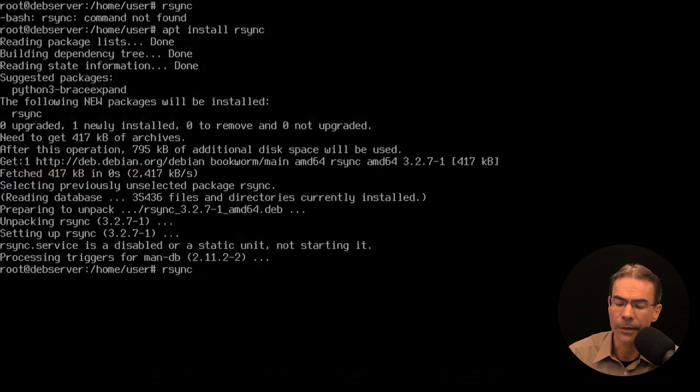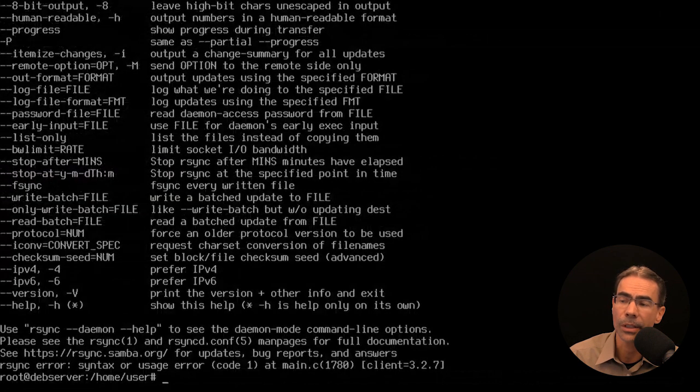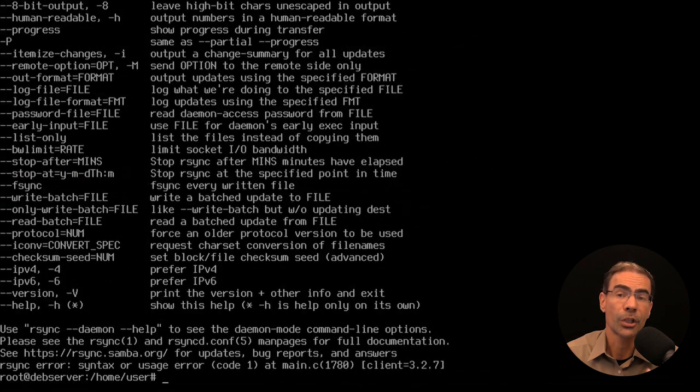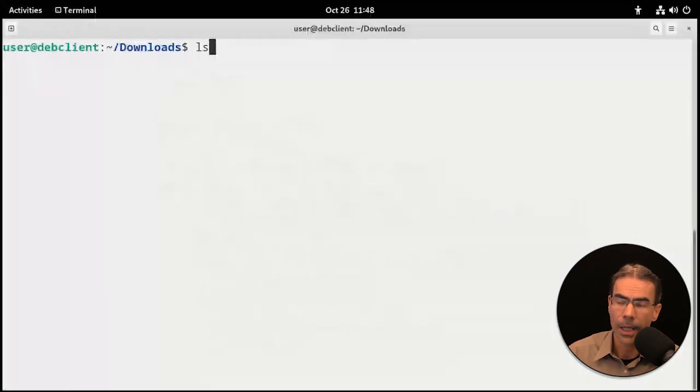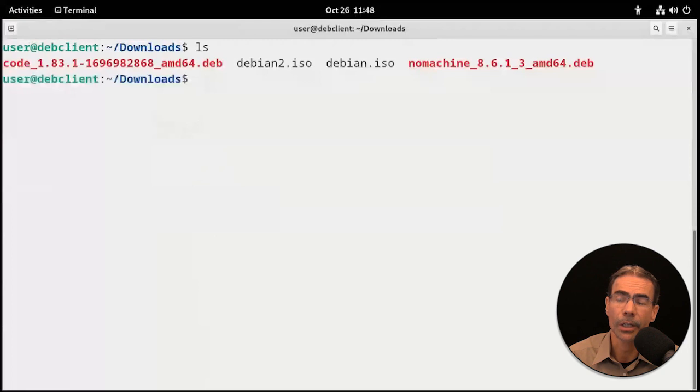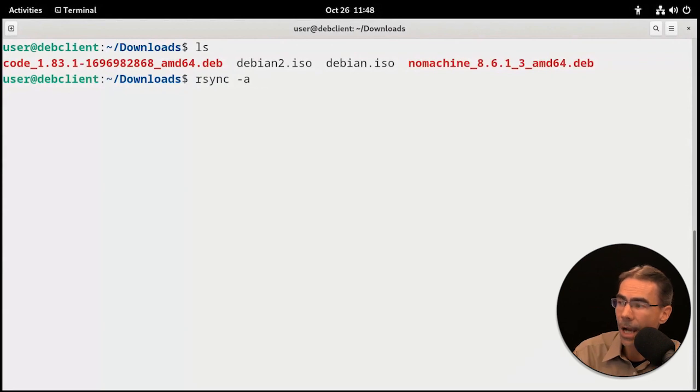Now we can run the rsync command on either of these systems, and you'll see that there's a whole ton of options and functionality with rsync. We're just going to show the basics right here. So go back to the client, and currently we're in the downloads directory, and we have our debian.iso file. That's the file I'm going to copy over. So we'll do that with the rsync command. And quite often I'll use the dash A option, which is the archive option. And I use that most of the time.